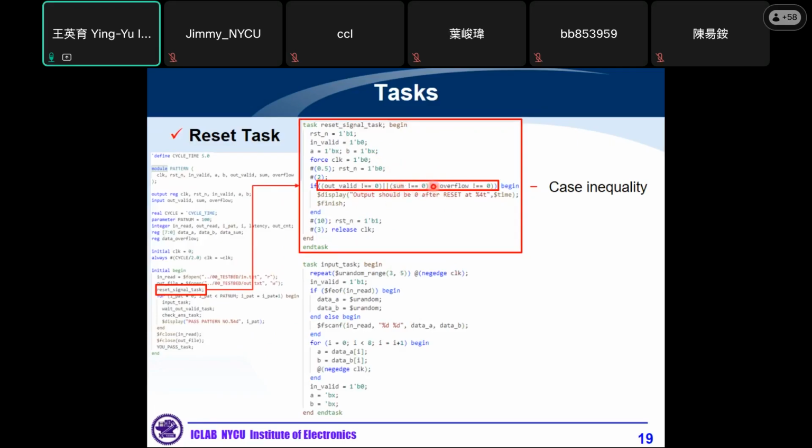Be careful, we use case inequality for comparison, which is exclamation mark double equal, or you can use case equality such as triple equal. This ensures that unknown and high impedance states are considered.